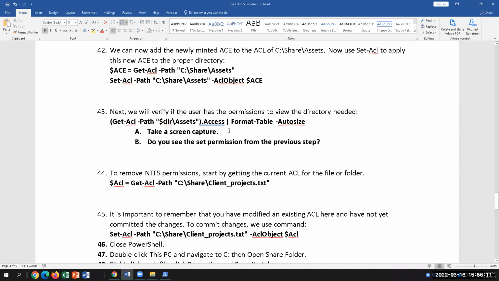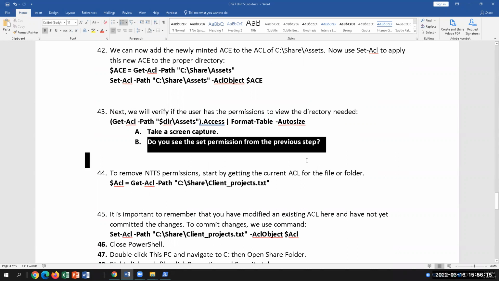So as you finish that, take the screen capture for me. And then do you see the set permission from the previous set? You should. Right? It should tell you what that permission is.